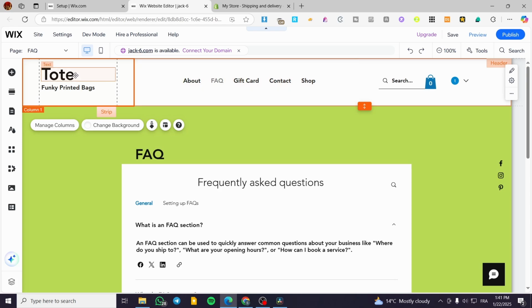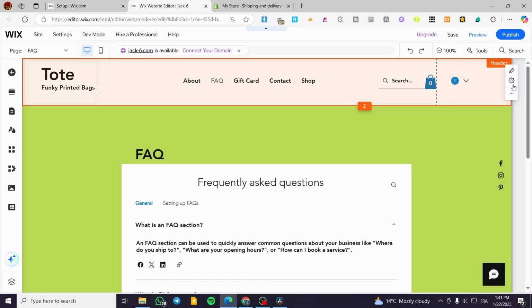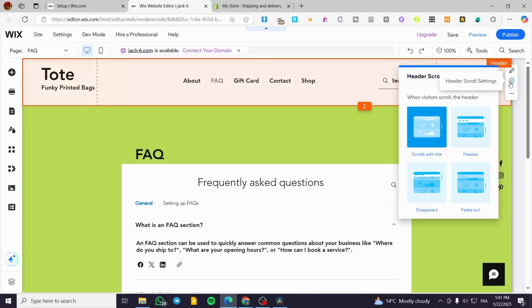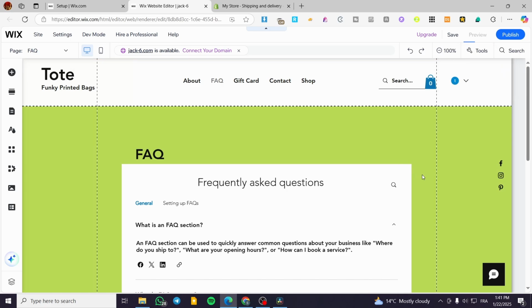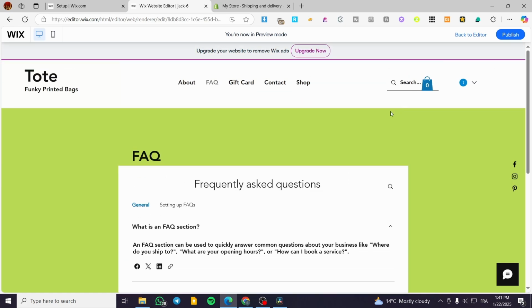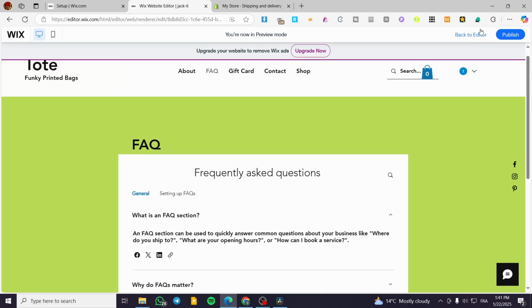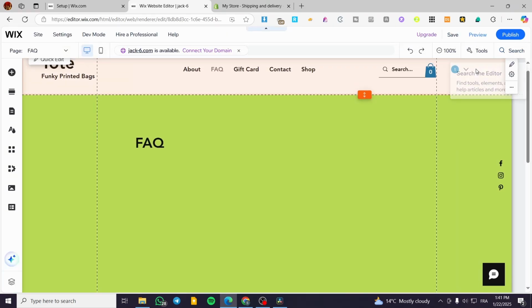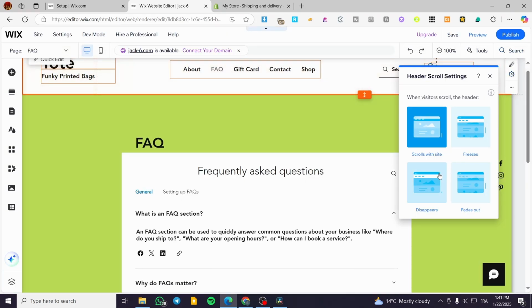But here, we're going to make that header. I'm going to select the header in here. Then we are going to click on the header scroll settings. We're going to make it scroll with site. We're going to preview that and we're going to see the white color of the header. I don't know why it is not moving, but I'm going to go back to the editor real quick. I'm going to reset the scrolling. So we are going to put here scroll with site.